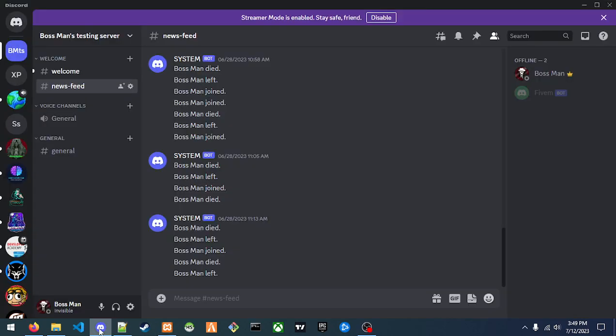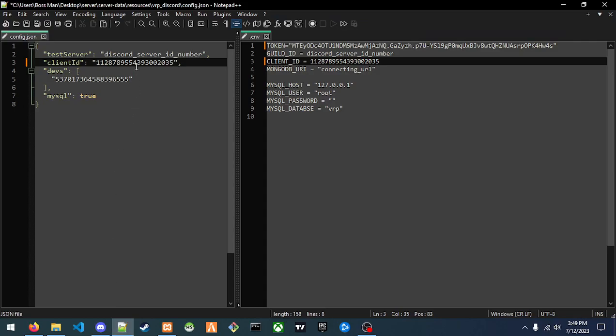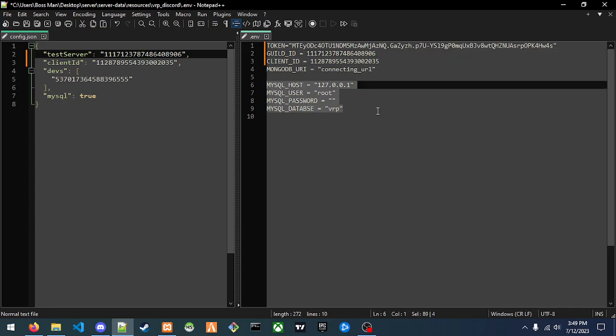Once you have that done, you go back to your Discord, and whatever channel you put it in, you'll just right click on that channel and go to copy server ID. Once you have that done, on the .json, it's your test server. On the .env, it is your guild ID number. Now if you have a MongoDB, you'll change the URL now. If you're just using the OX MySQL, you'll just leave it right now as is.